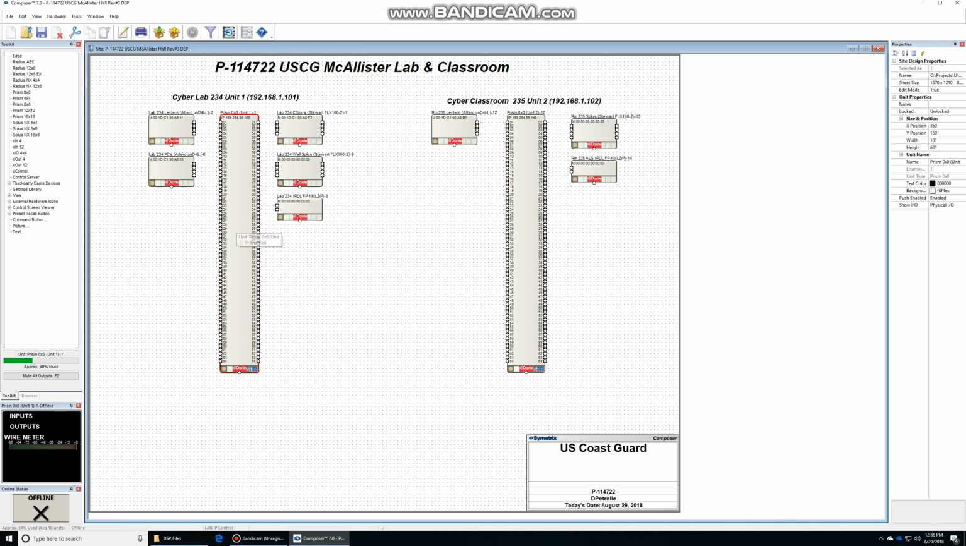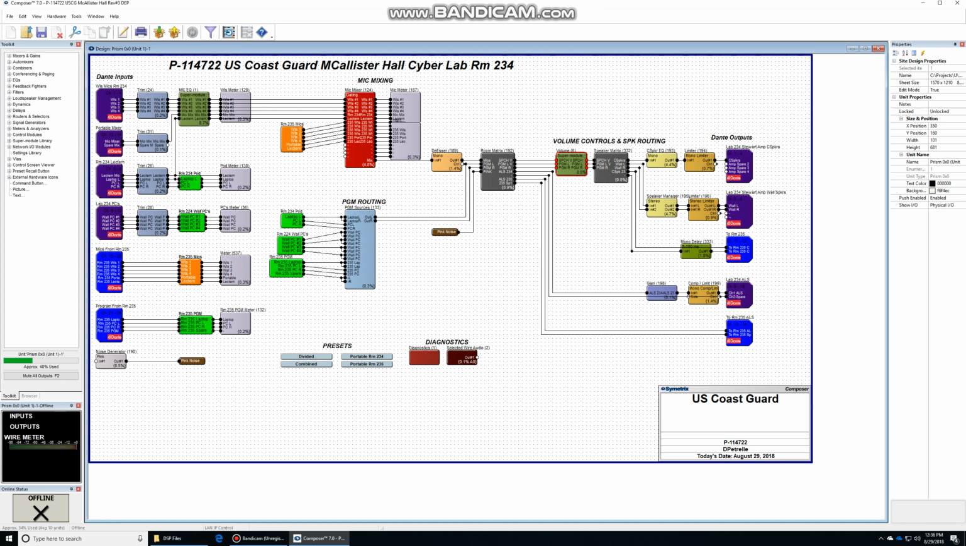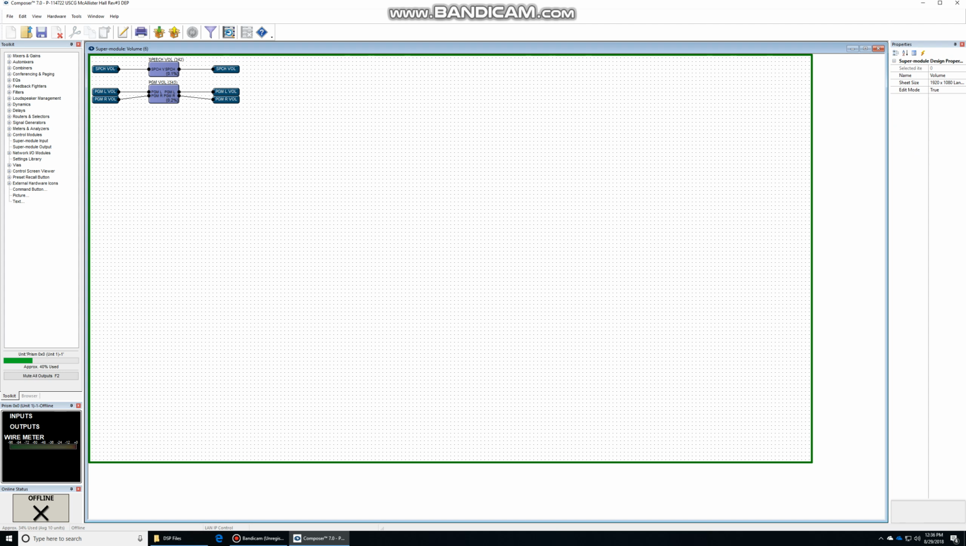So we would double click here, and we're looking to set up program volume controls and speech volume controls so that we can control it through the control system. So over here is the volume. Double click on that. These Dave has already set up. Now we just need to add a couple of things in here to make it so that it's actually controllable.